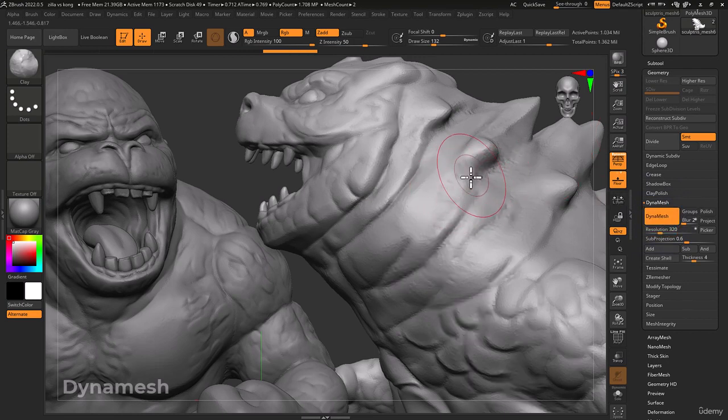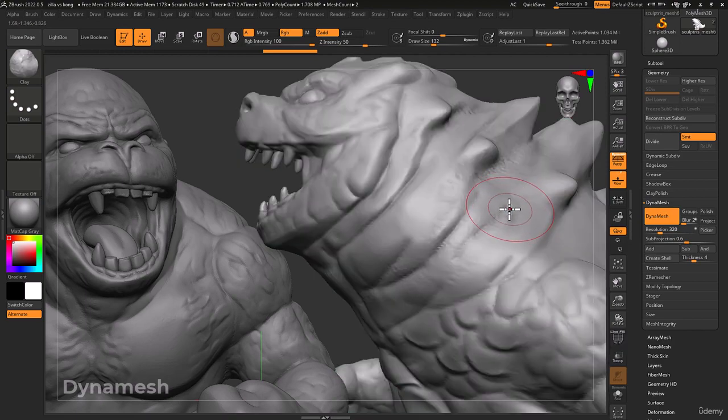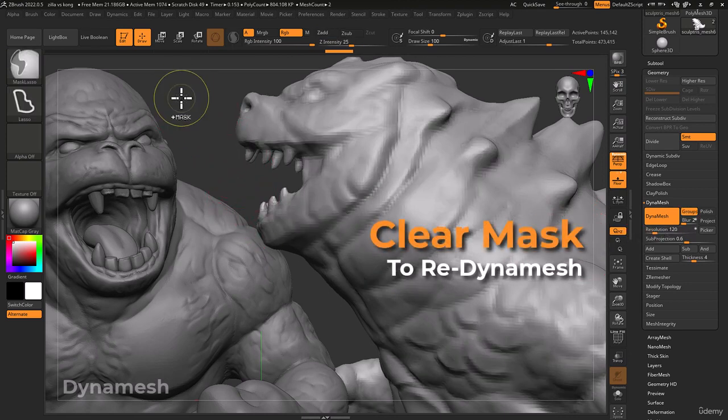With Polyframe enabled, you will see your polygon layout replaced with smaller, evenly distributed polygons. At any time, you may change your resolution and redistribute polygons by redynameshing. Hold Ctrl, click, and drag in the background to redynamesh your model.